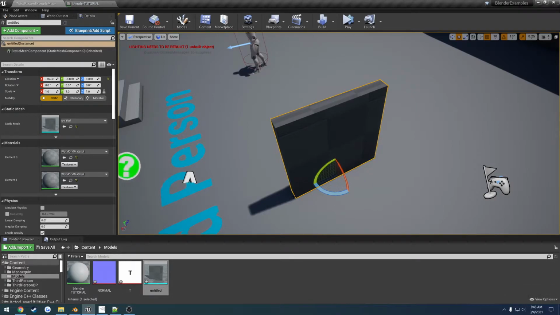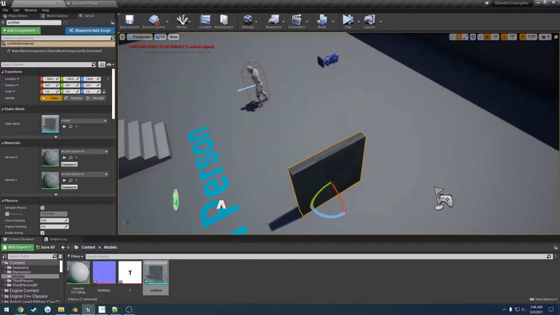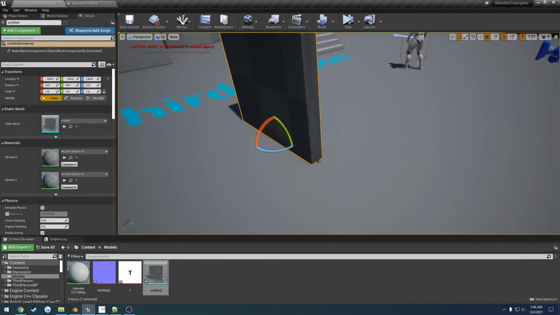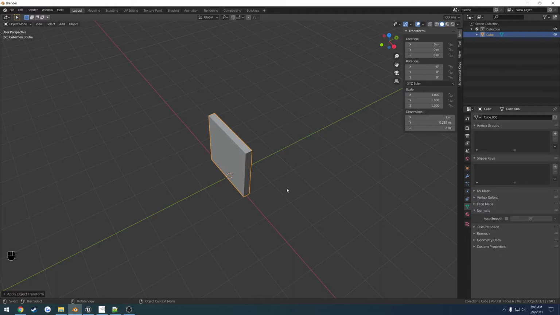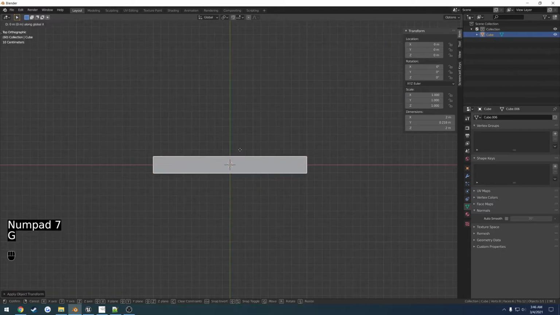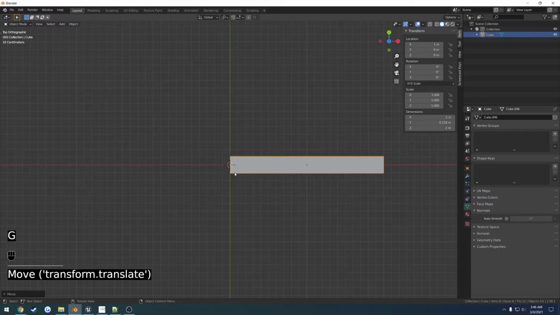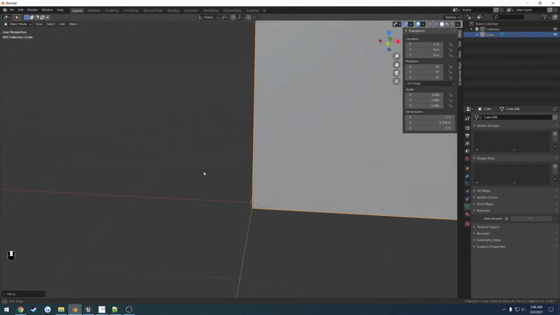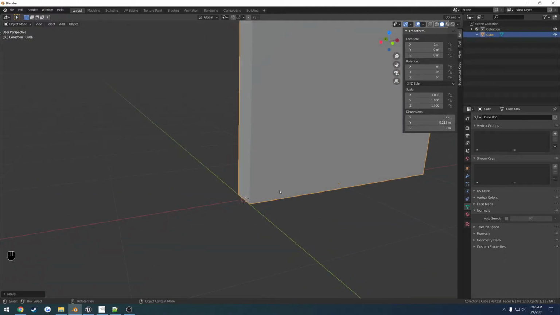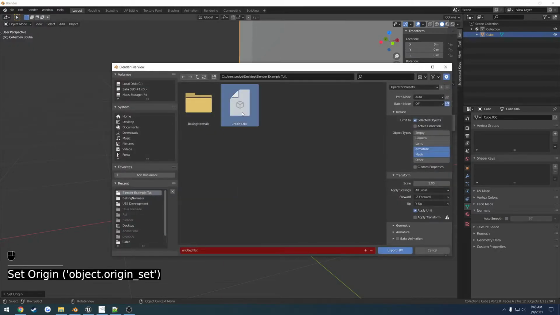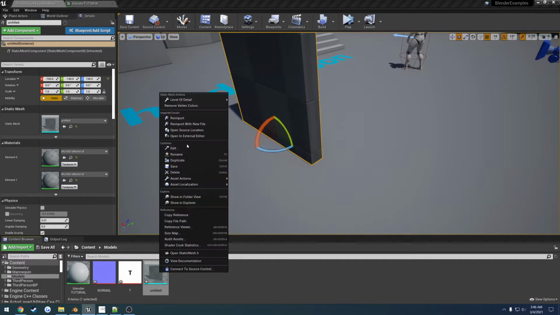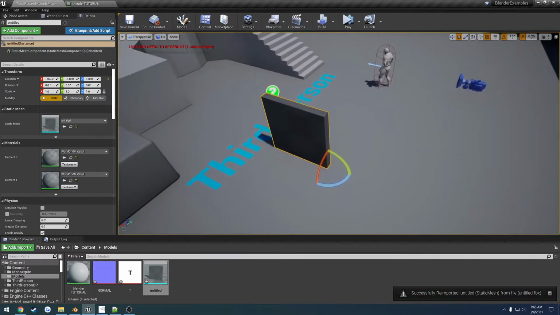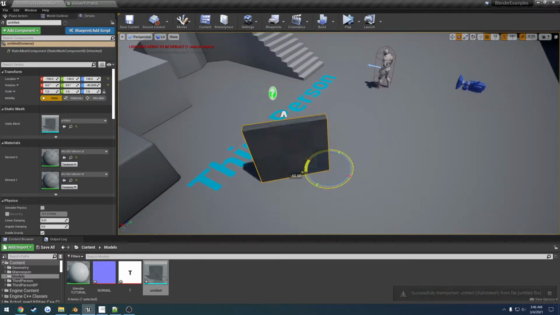We want it to be pivoting from over here, so kind of at the very edge of it, right in the middle. So what we would want to do is take our model and drag it on the x-axis, so it's flush with the y. So the center of the world is right there on where we want it to pivot. Then we simply set the origin to 3D cursor, export this back out, re-import in Unreal Engine, and now when we go to rotate, you can see it's right here. It pivots just like a door.